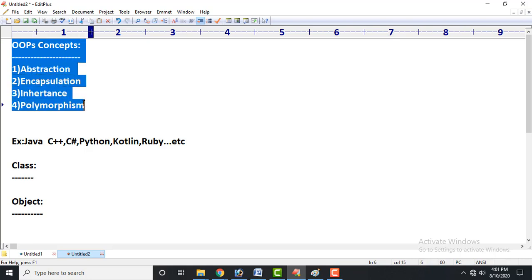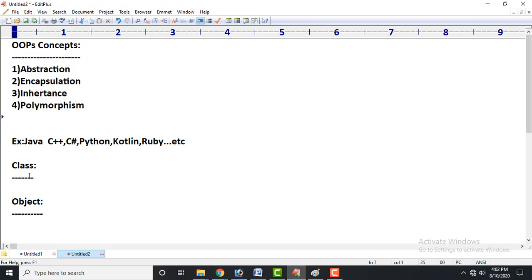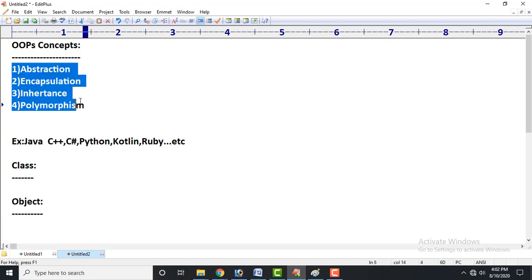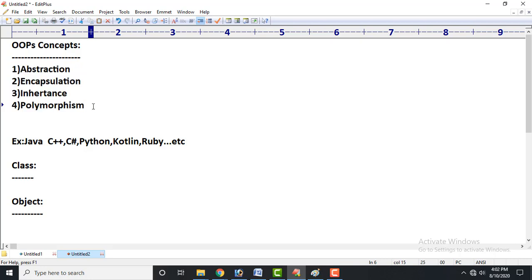In last class we started object oriented concepts and principles, and we discussed what a class is, what an object is, and the relation between class and object. Now in this session we are going to talk about object oriented principles. Learning Java programming is nothing but learning all these concepts programmatically.